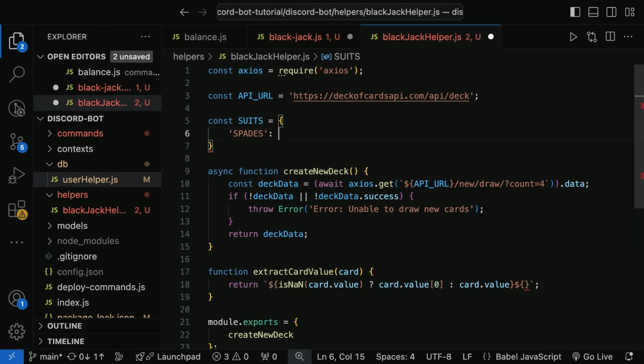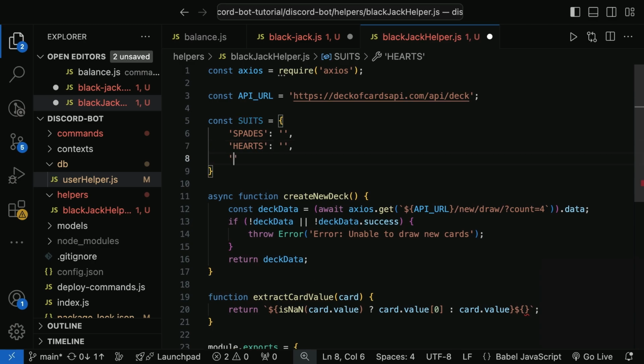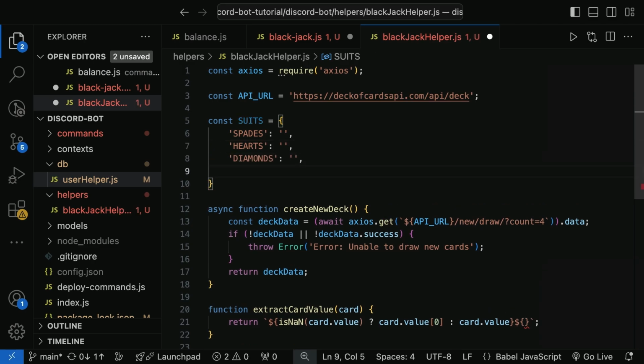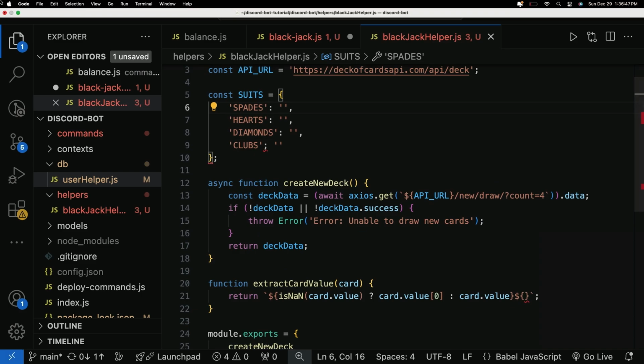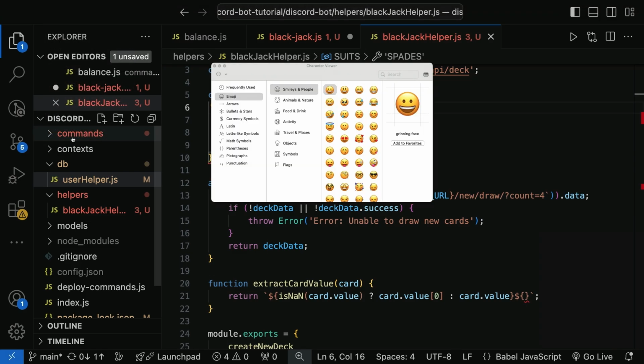So I'm going to put spades and we'll add the spade emoji there. I'm going to do hearts. We'll add the hearts emoji there. And then diamonds. We'll add the diamonds emoji there. And then clubs. And we'll add the clubs emoji there. And let's add those right now. So if you go on Mac, I don't know how you're going to do it on Windows. You can just look it up on Google and copy paste. But I'll just go to emojis.